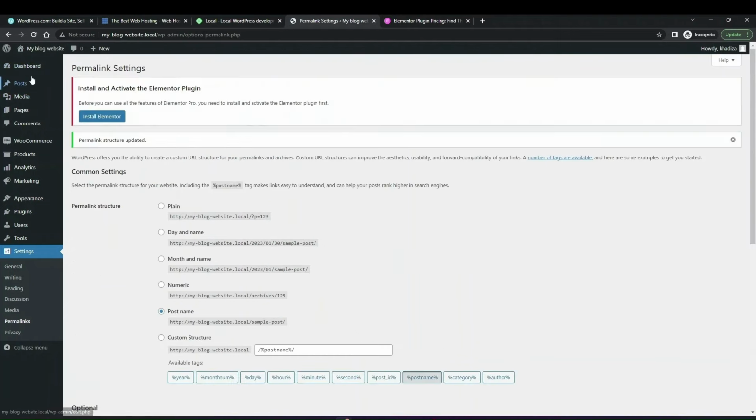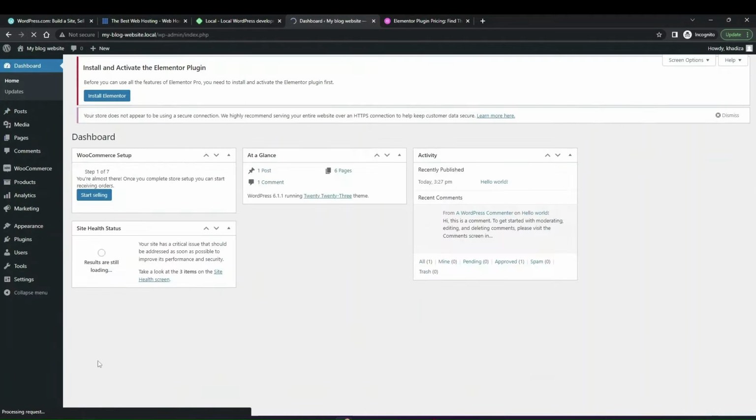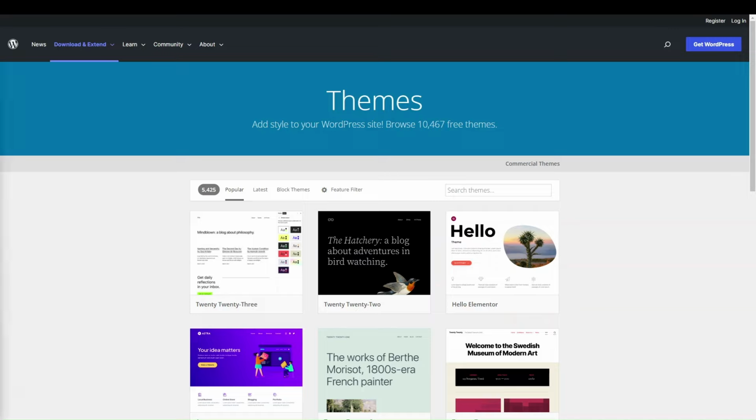So that's basically it. That's how you would install WordPress and a basic overview of WordPress. You can now start the process of actually building your WordPress website.